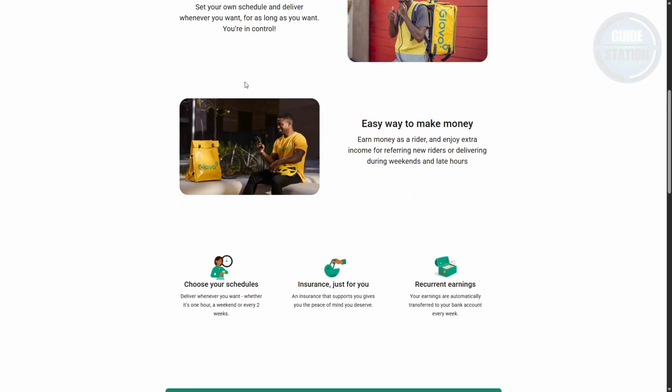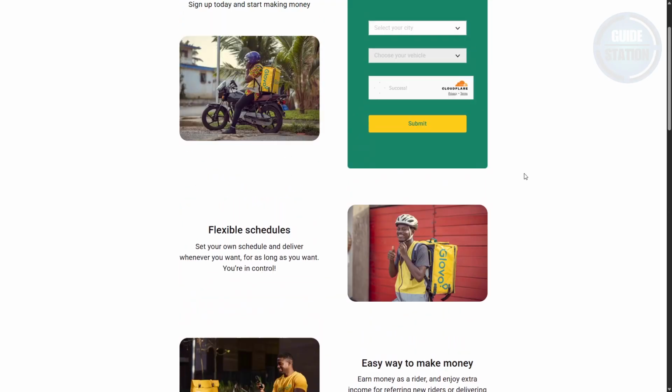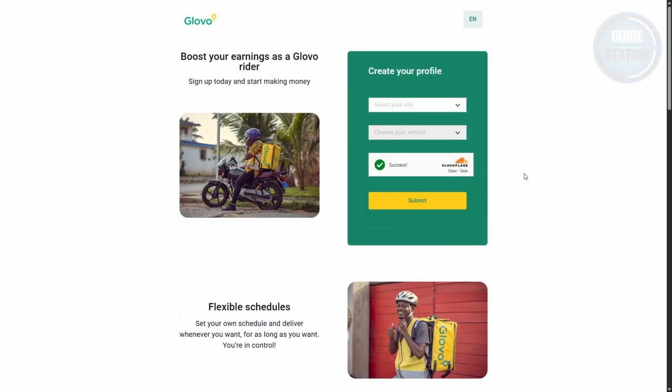And then from here, once you're on the site, just choose the city in Italy where you want to apply, then select your vehicle. This could be a bicycle, motorbike, electric scooter, or even walking. Once you're done, just go ahead and submit.